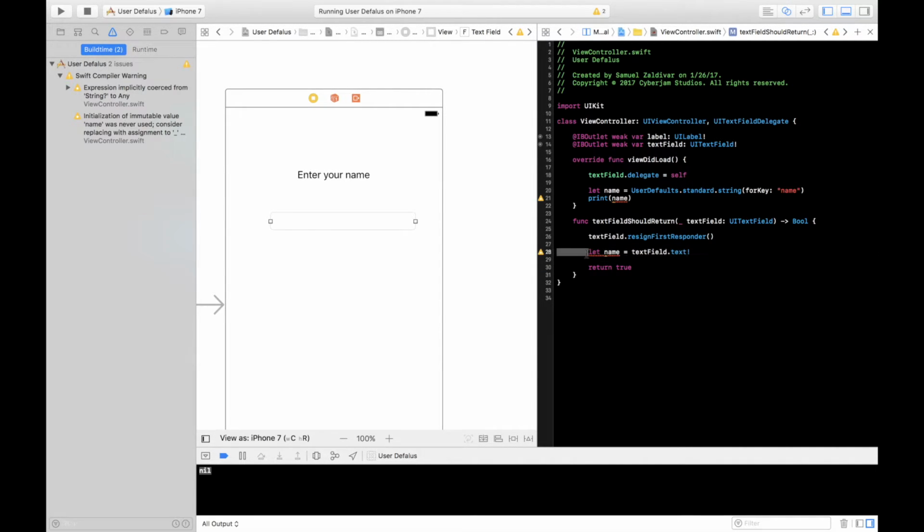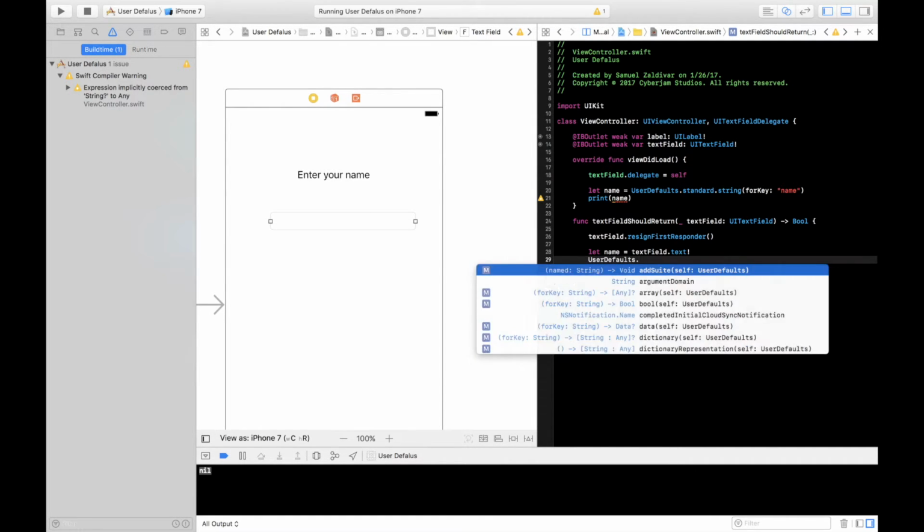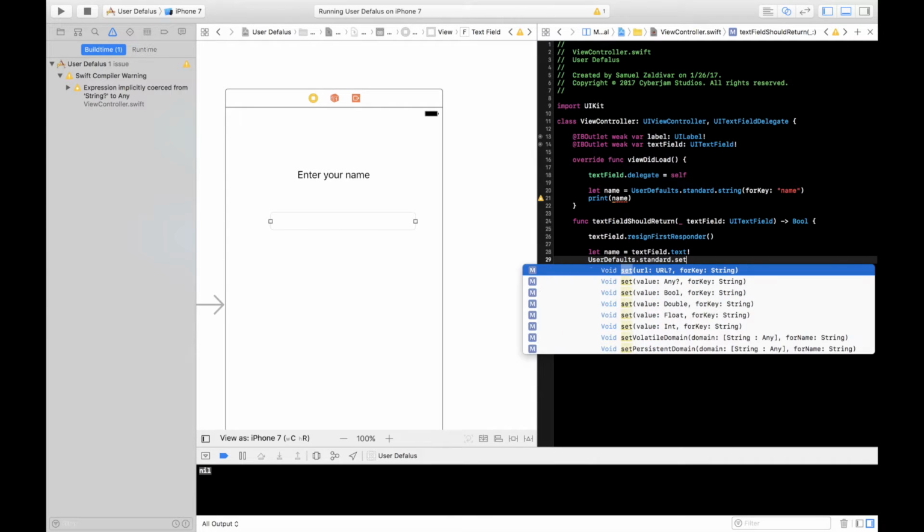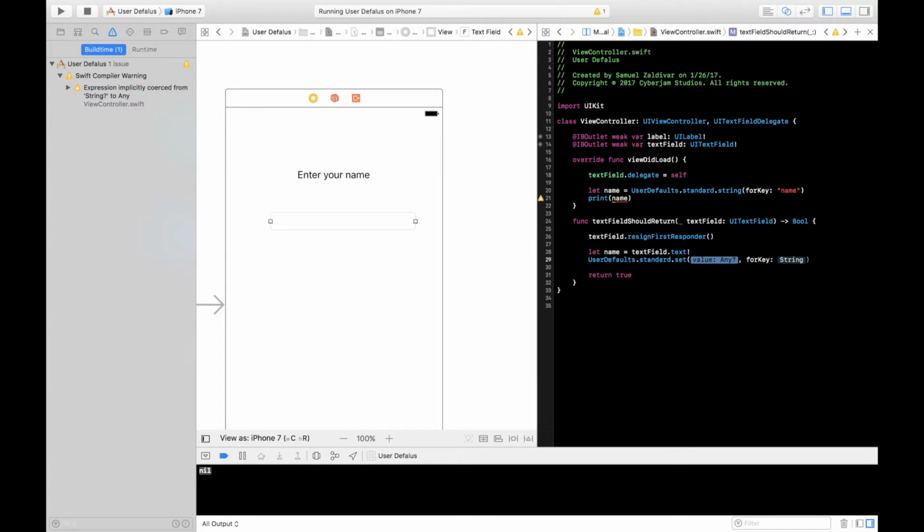Alright. So now we need to save this variable into the user defaults with the key of name. Now the way we do this is we type UserDefaults.standard.set, and we choose the parameters with value of Any. Now the value is going to be this name variable right here. So here write name. Now for the key, it's going to be the same key over here, name. So type in name. Alright, so now this will save this name variable into this user defaults.